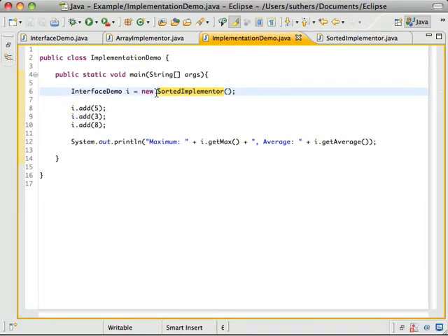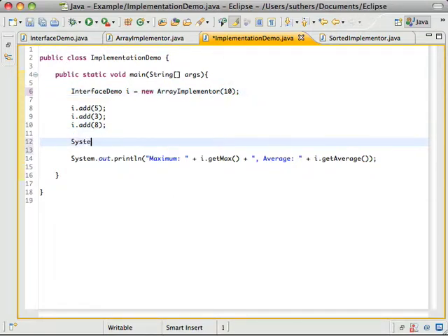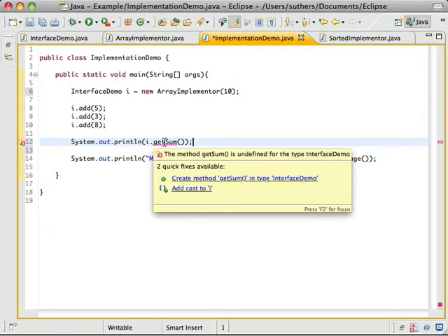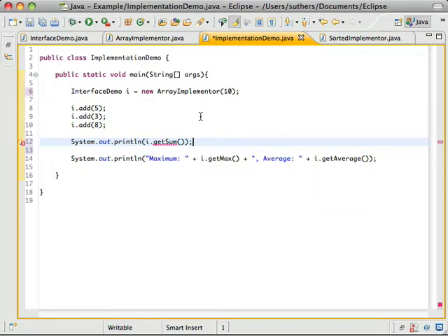So what about this little method, this getSum method in ArrayImplementer? It was not defined in the interface. So can I call it? I.getSum. Well, as we see, it throws an error because InterfaceDemo does not have a getSum method in it, and we are assuming that I is an InterfaceDemo.